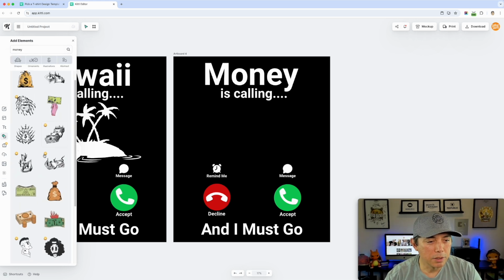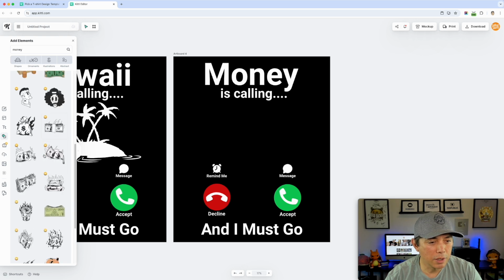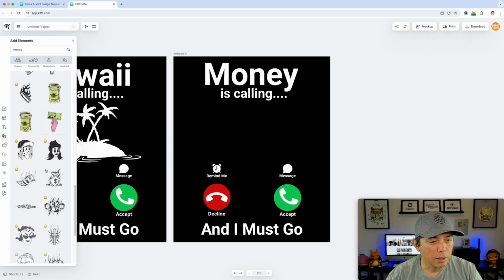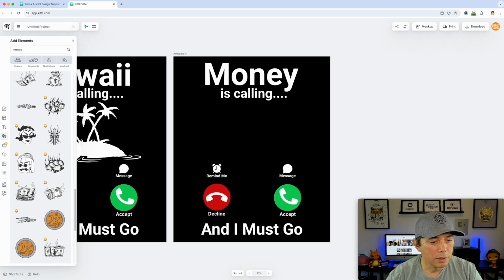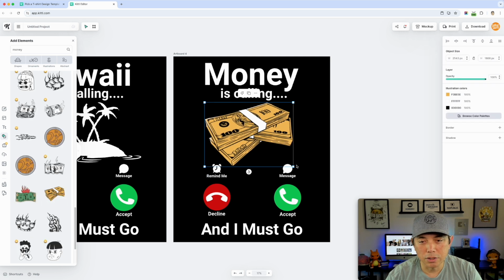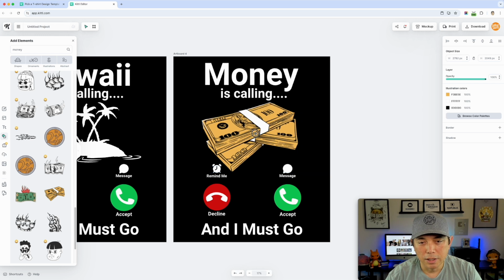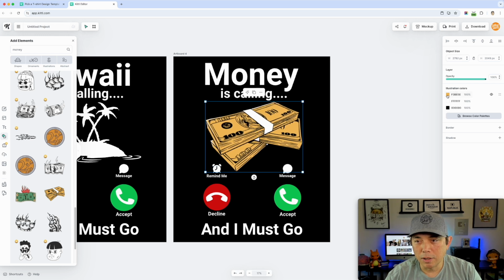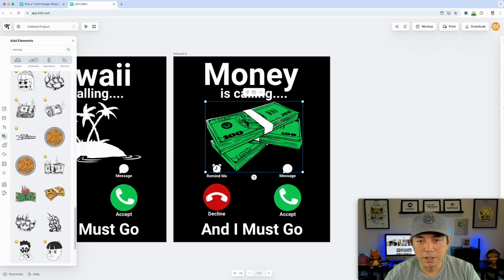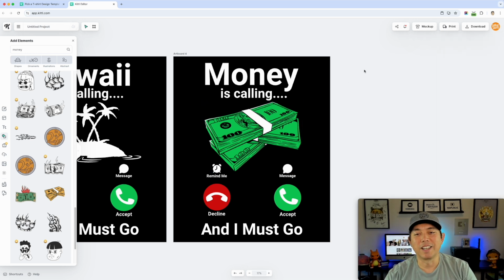Money, money, money. There's so many cool ones. I think I want like a black and white one or maybe a colored one. Let's see what they got. Oh man, so many good ones. I like this one. So you can also do a colored one, I think. Yeah. And this could be the same color as the green that we had before. Look at that, to match. Money is calling and I must go.